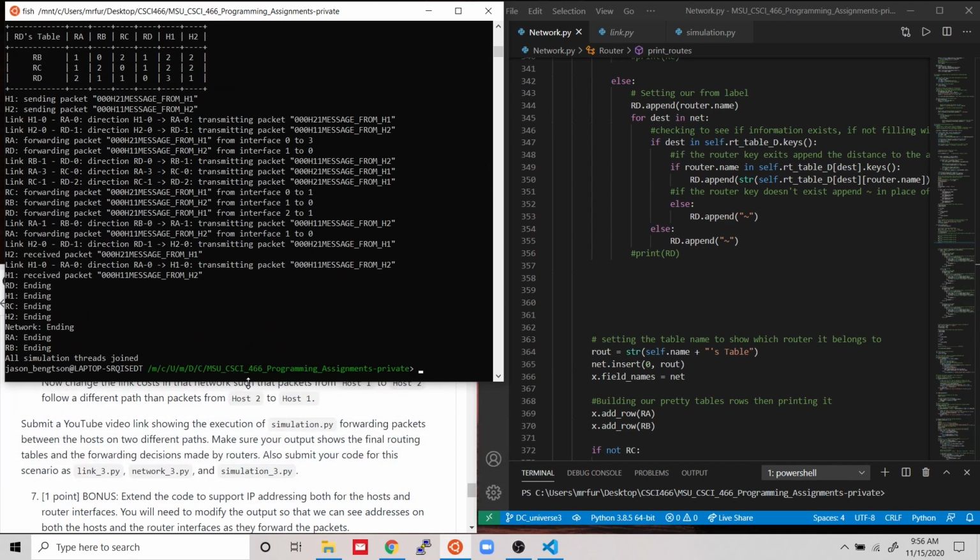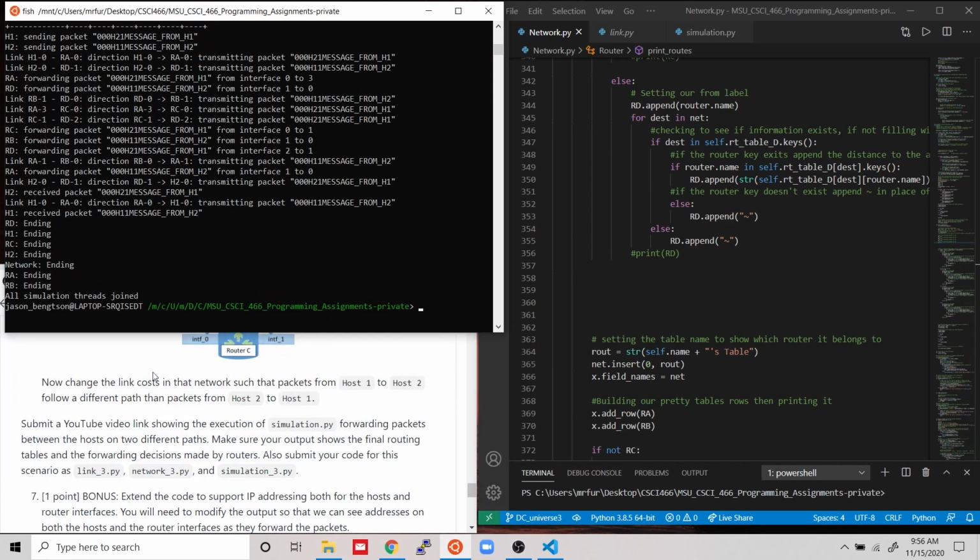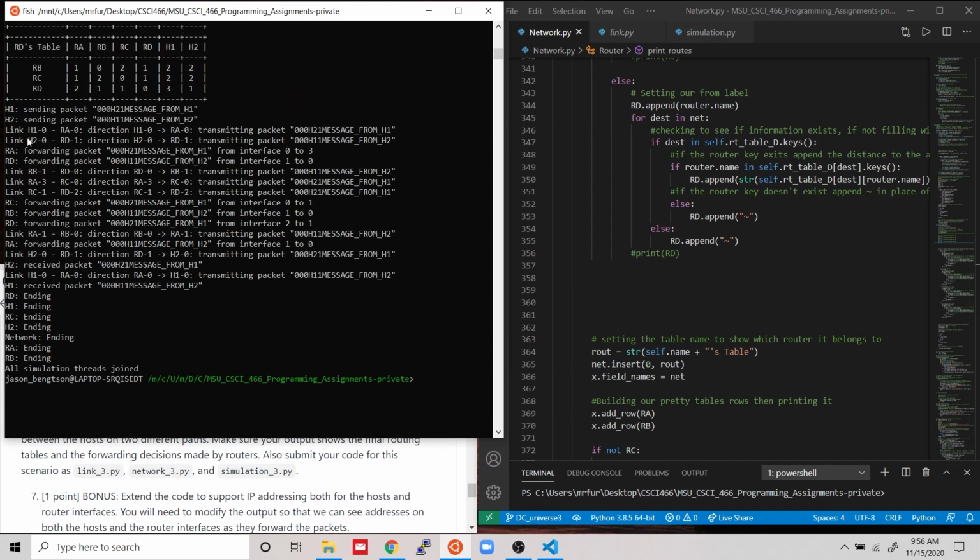Okay, here we go. Here we have our messages now, because, as it talks about, link costs, forwarding packets between hosts and two different paths, making sure they have the routing tables and the decisions made by the others. So here we have most of the message transmissions. H1 0 to RA 0, sorry, this is 1. H2 0 to RD 1. So that's just the first leg of the journey.